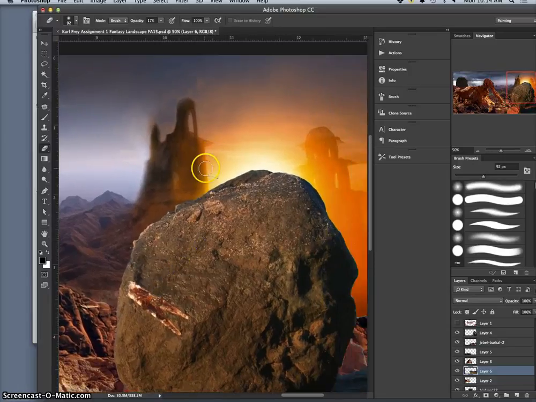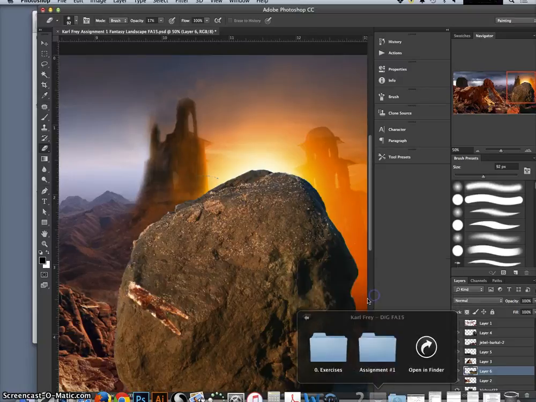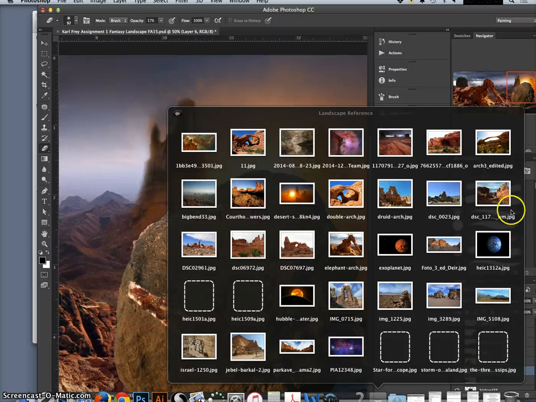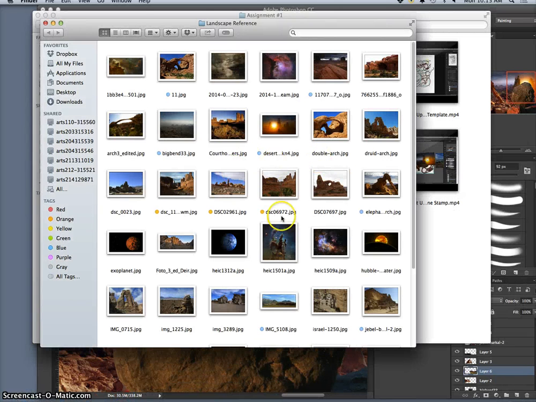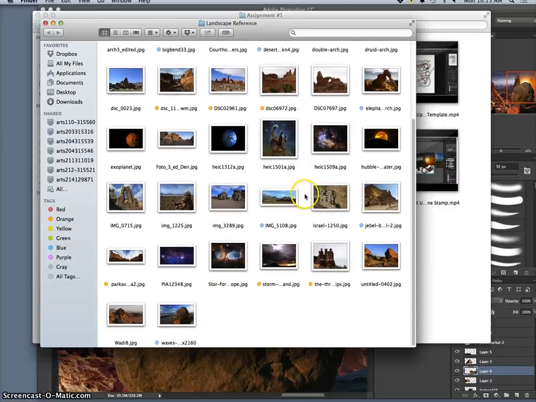All right, now this is just, I had high ambitions for it. It's in the background, but it's too soft as it is. So at this point too, you might decide to bring in new reference. So if I open up my assignment 1, my reference in particular, I wanted this to feel more like an alien world. So I pulled some images from the Hubble Space Telescope, which is public domain. Thank you very much. Found a great planet.